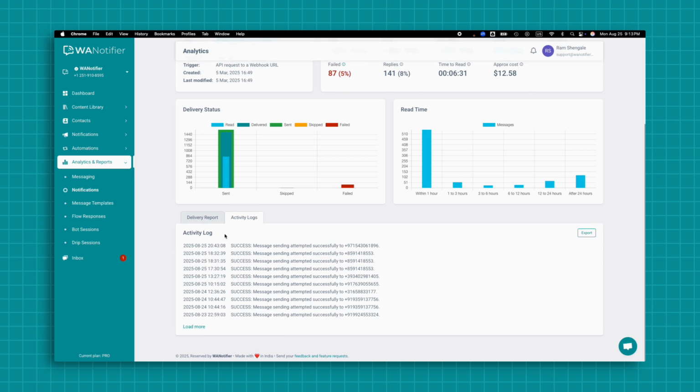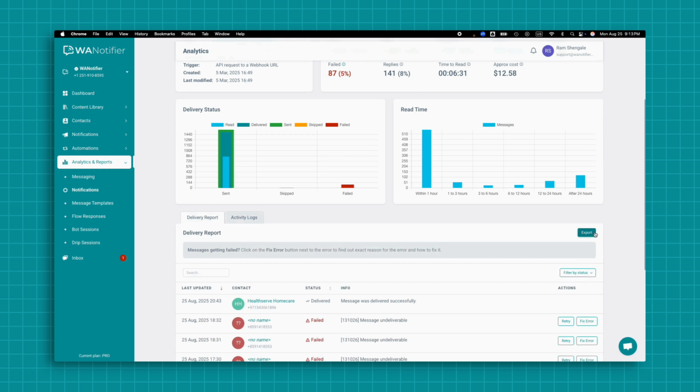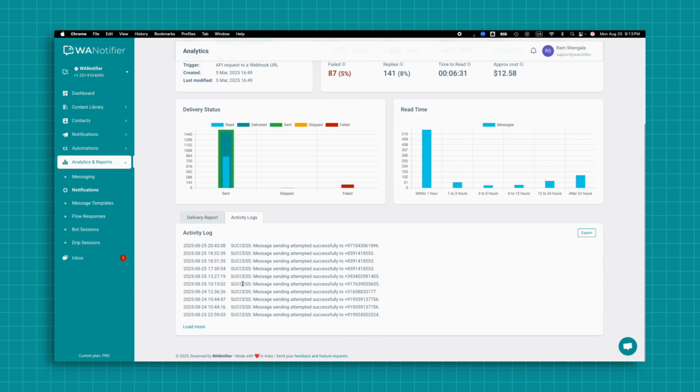If you wish to export a delivery report, you can do that here. You can also check activity logs to track the exact steps the system took in the backend. This helps you analyze the campaigns you've sent.